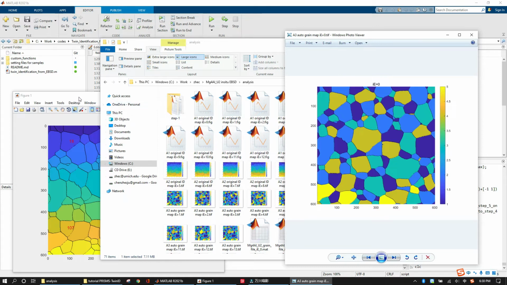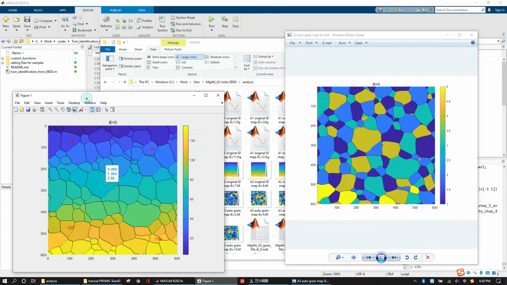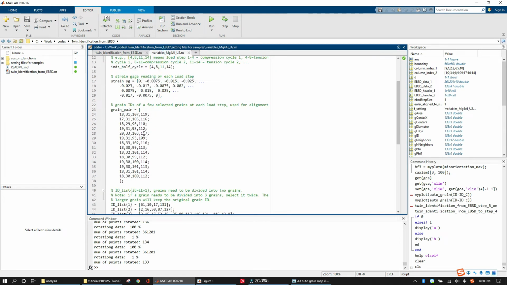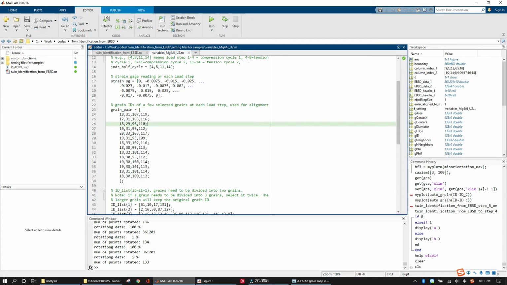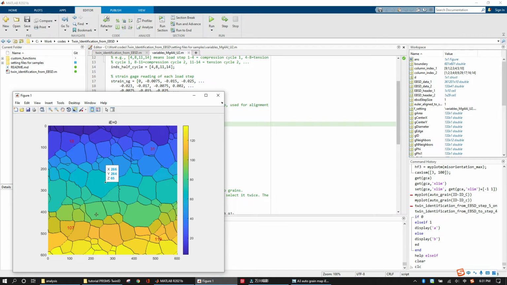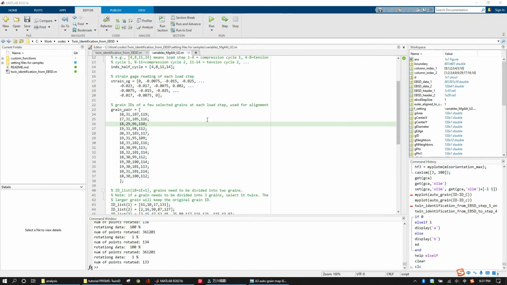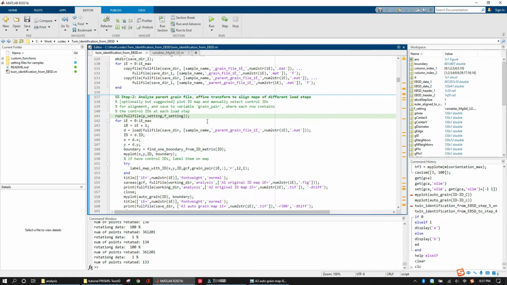If the grains are already selected, for example, if we already have them in our setting file here, the grain IDs will be labeled on this map. If you don't have them yet, they are not labeled, but after you have input and modified this variable, you can run that section again. So it will label these grains and help you visualize which grains you have selected. Okay, so this section is done.